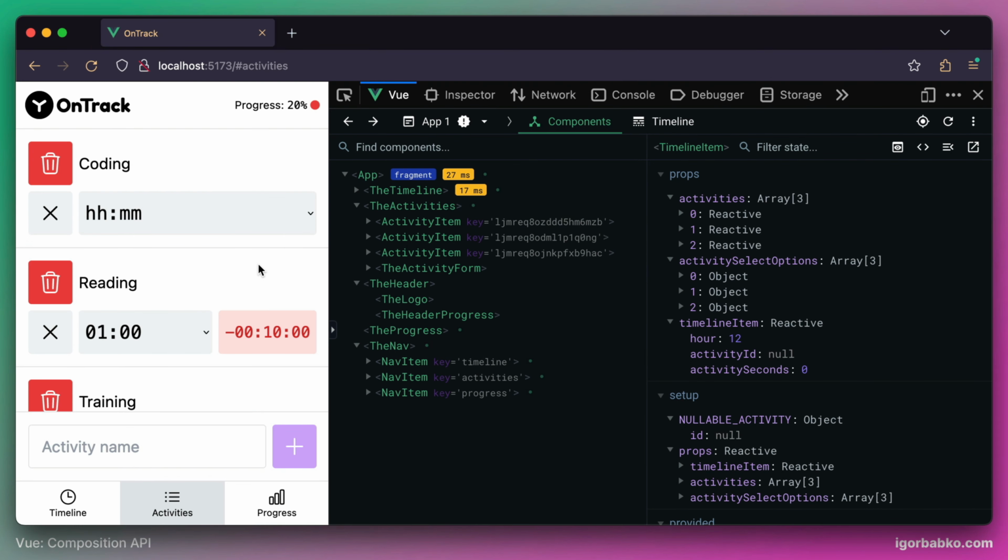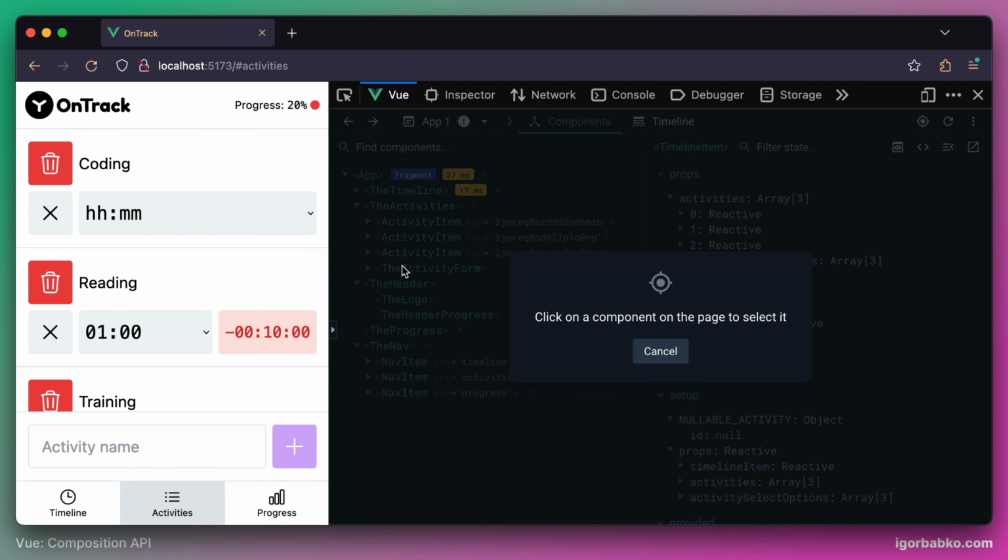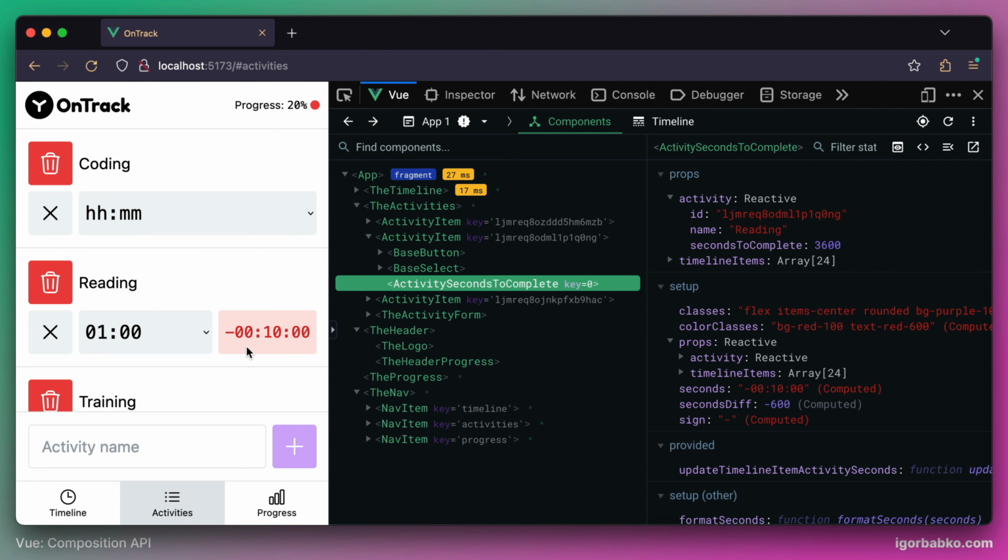In this lesson, we're going to continue using the provide inject technique to provide access to some data or functions to descending components from parent components. Specifically, we're going to provide access to the timelineItems array to the ActivitySecondsToComplete component, since this component needs to read this array in order to calculate remaining time. And for now, we're passing this array to the ActivitySecondsToComplete component as a prop.